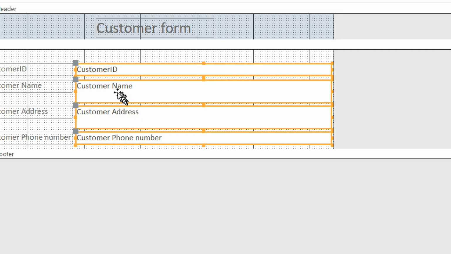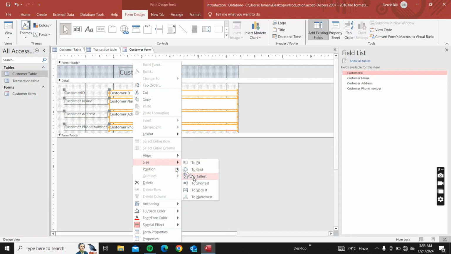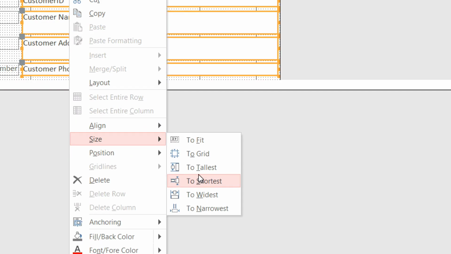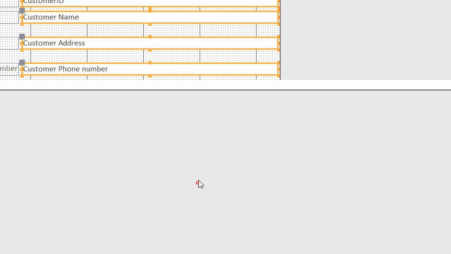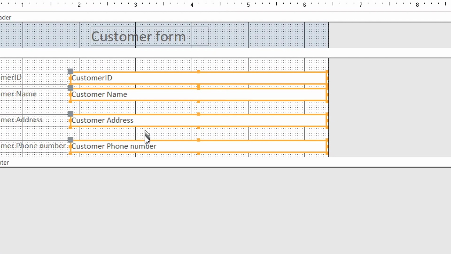So I want the customer name and the customer address to be of the same size as the customer ID and the customer phone number. So I just right click again, I come to size, and then I choose shortest. So now you can see that all the fields are of the same size.